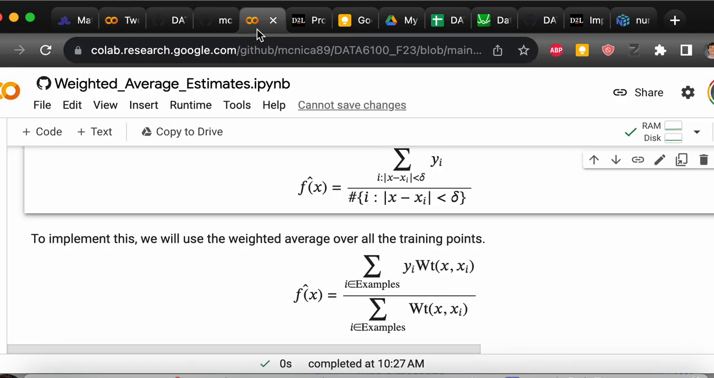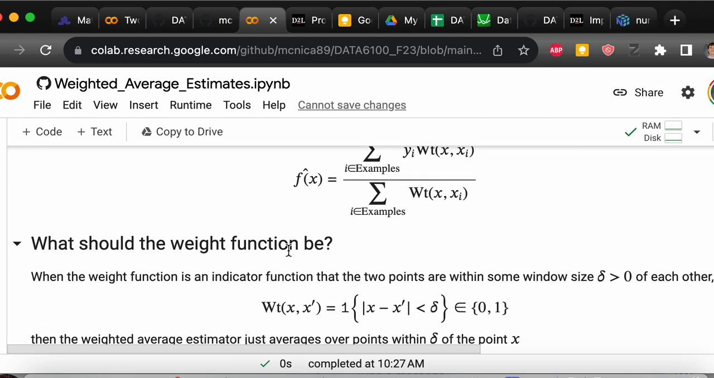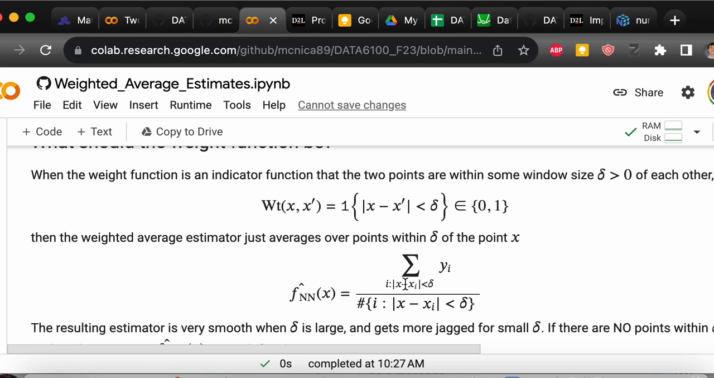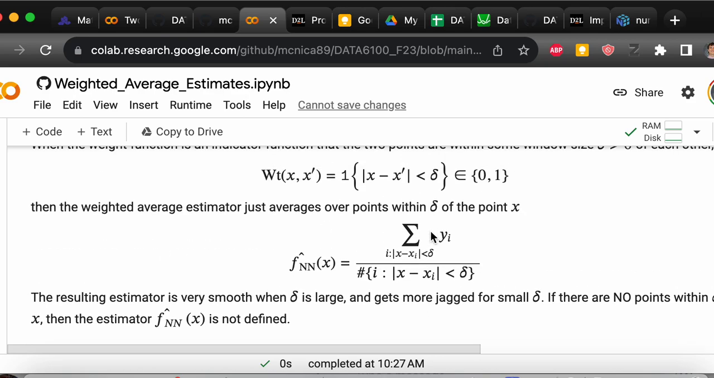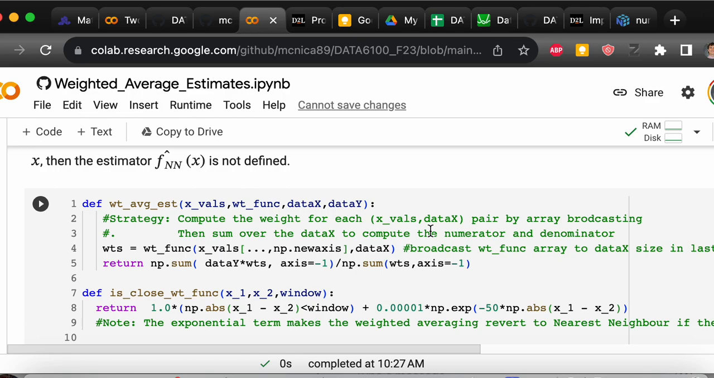So if we go to this guy, you can do any weight function you want. So what weight function should you do? If you do 1s and 0s, that's exactly what we had. So if you just say 1 if it's within delta, 0 if it's not within delta, so either 0 or 1, you get exactly what we had before. But another common one that people do is a Gaussian one. And in general, you can do it for any weight function.